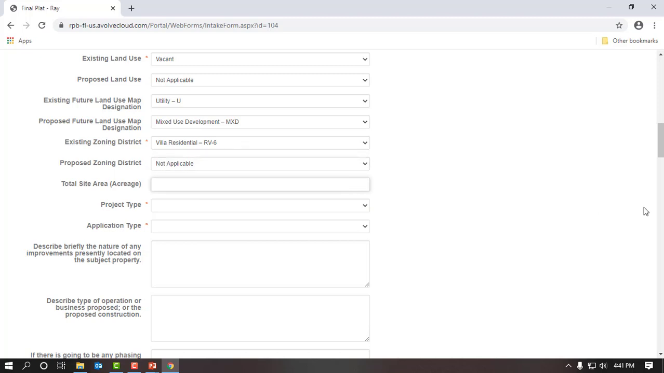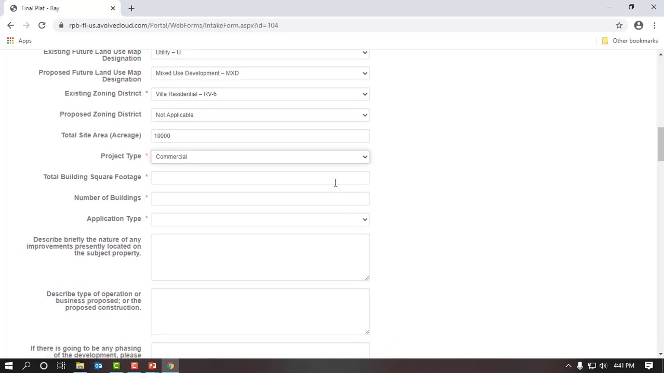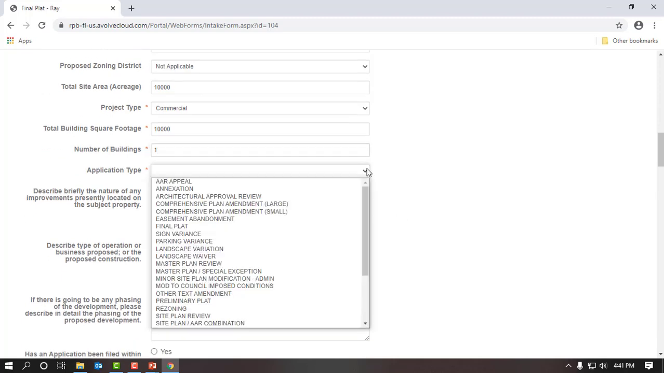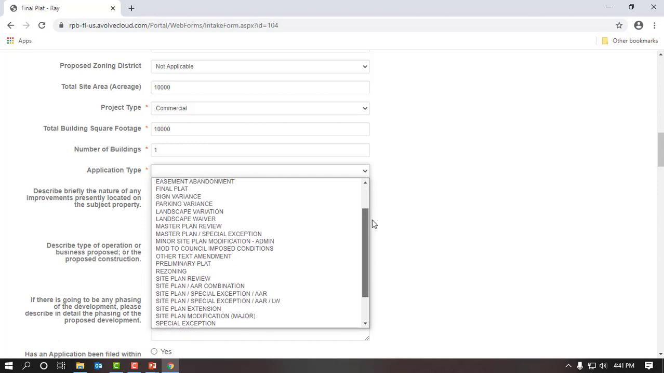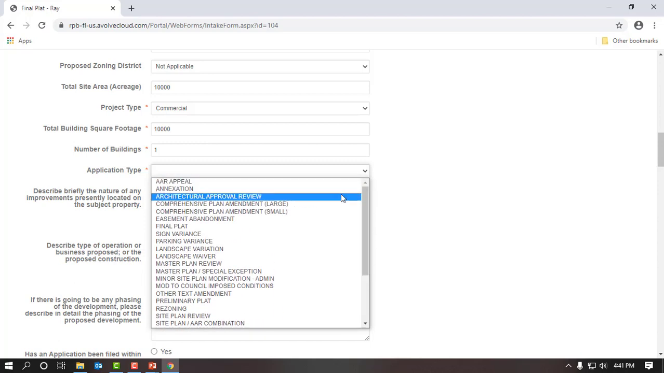And total site area acreage, we will enter 10,000. Project type, residential or commercial. Total square footage. Number of buildings. And very important, we are at the application type. This is going to determine what additional documents you need to apply. So based on your application type, go down to the list and pick very carefully.